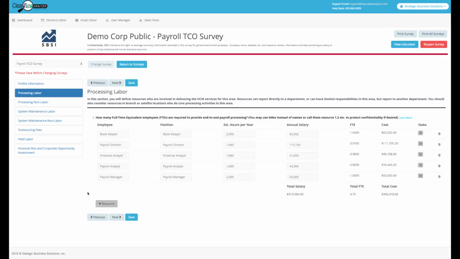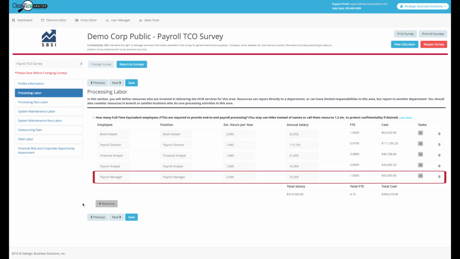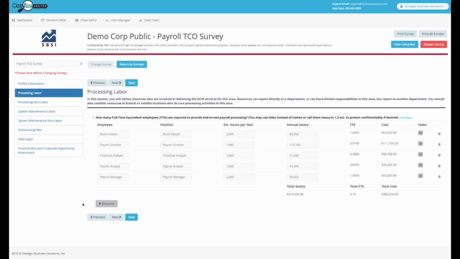If several resources do similar activities, you can group those resources on one line to make it easy. For example, let's assume you have 10 office managers at different satellite locations that do miscellaneous time card administration. Each of them spends about 30 hours per month doing that activity. I would click Plus Resources. Under Employee, I would type 10 office managers. I would probably call them the same under Position. I would multiply 30 hours by 10 resources and put a total of 300 hours.